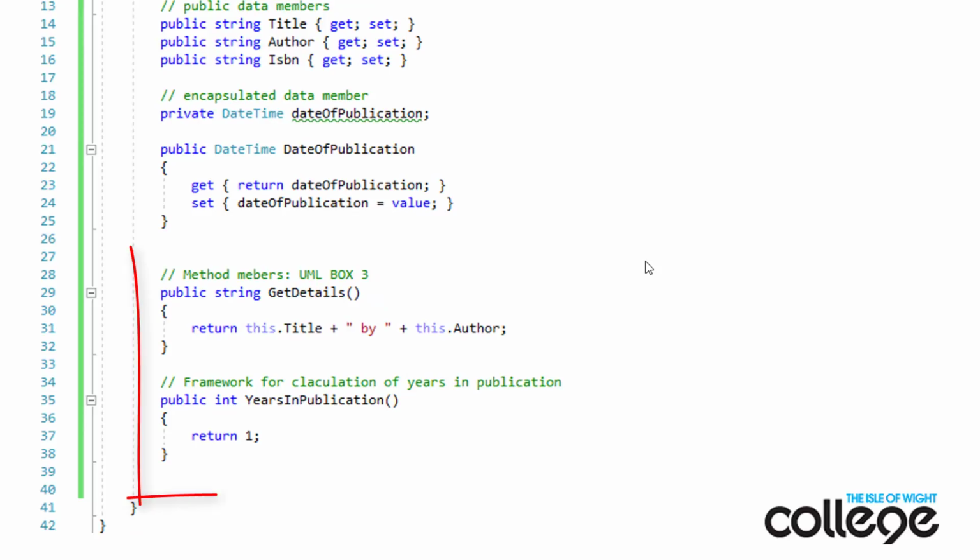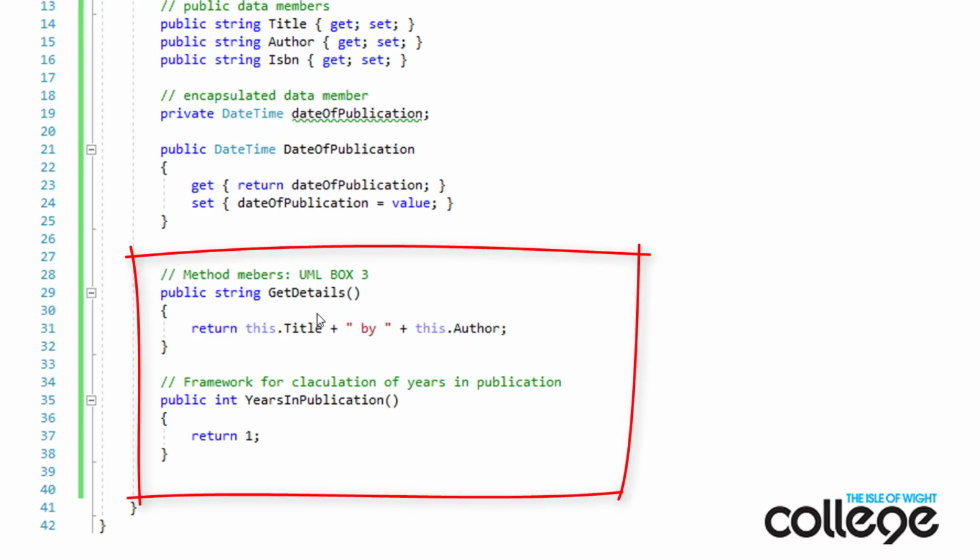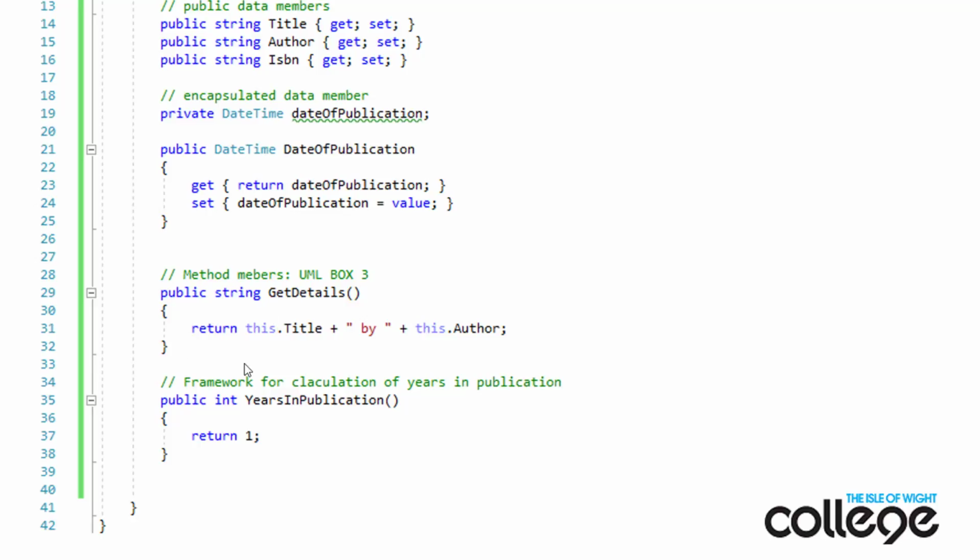So let's now look at the method members. These are in box 3. Remember, they were described in the UML in box 3. So we've got 2 method members. One is called getDetails, and this one is going to return a string, public string getDetails. And the way in which the return is achieved is by getting the title of the book, adding the word by with spaces, and then the author of the book. It could be anything. That's just what I've decided it should be.